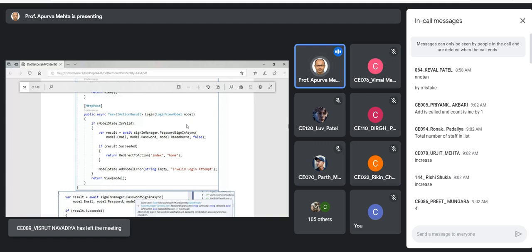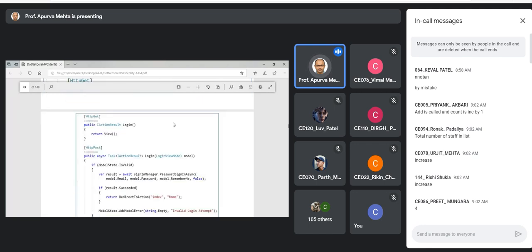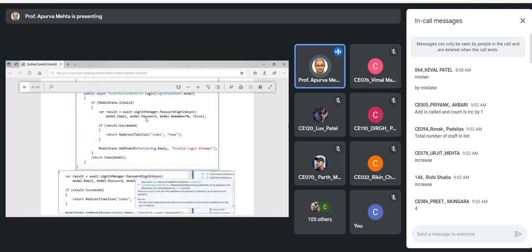So here you can see that you have the model instance, and that model instance you are passing over here. That's because internally the sign-in manager will use the user manager. You can see here, the sign-in manager will use the identity user, and the identity user needs which information? Email, password, options. So that you are passing, which are coming from the model.